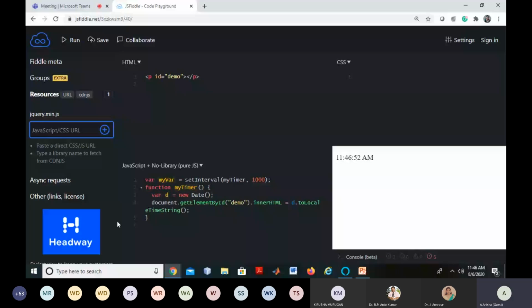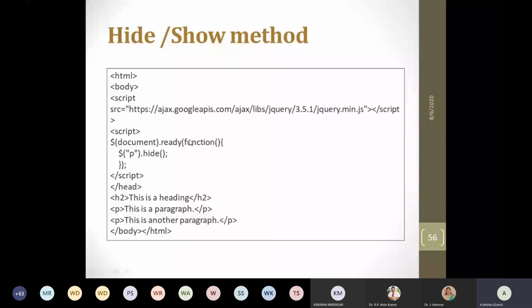So before executing, let me explain this code. Here in your HTML page, you have a heading element and two paragraph elements, right? Now what I'm going to do is, on loading the page, hide the paragraph elements. Right? On loading the page, I'm going to hide the paragraph elements.